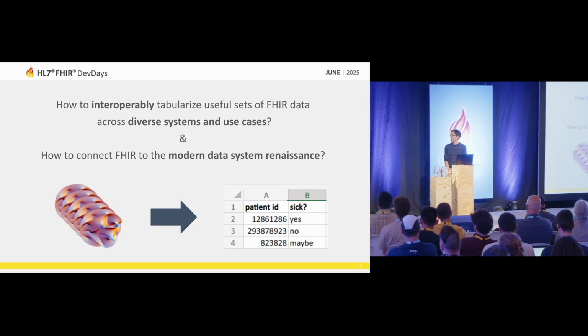Another way to think about the problem is how do we interoperably tabularize useful sets of FHIR data across these very diverse systems and use cases. Tabular data can flow through many, many different kinds of systems and use cases, and that's what it does. So how do we match the complexity of FHIR data, this graph-structured data, nested data, repeating data, to these systems?